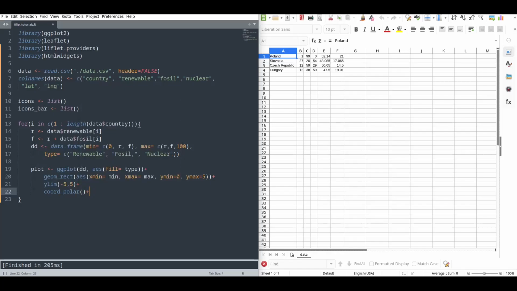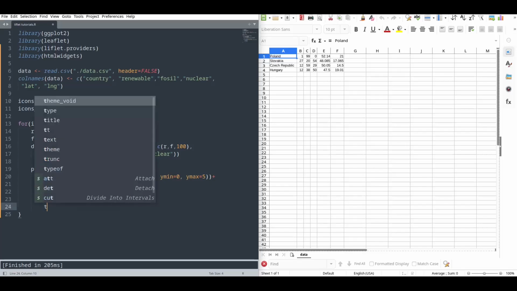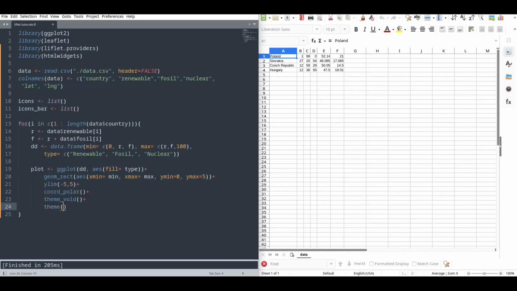Then theme is going to be void because we don't want any background. And I want to use function theme in order to remove legend. Legend position equals none.